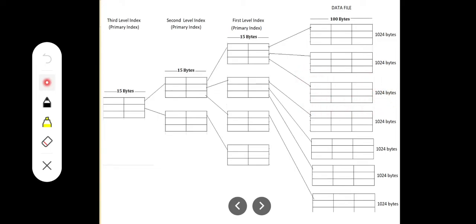So what is the difference between primary and secondary? In a secondary index, each and every record in the index will be pointing to each and every record in the data file.